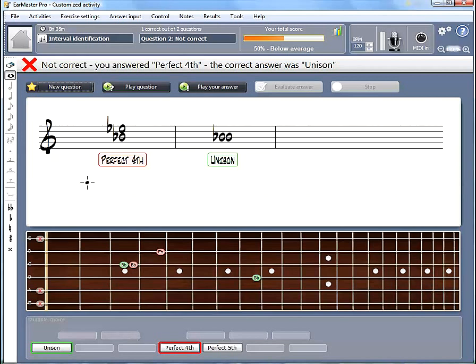Now you're probably thinking, well Drew, you've talked about perfect fourth and perfect fifth, but you haven't mentioned unison. Unison is very easy. It's the same note played twice.